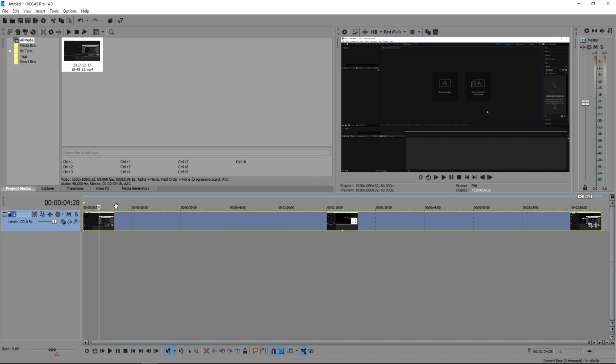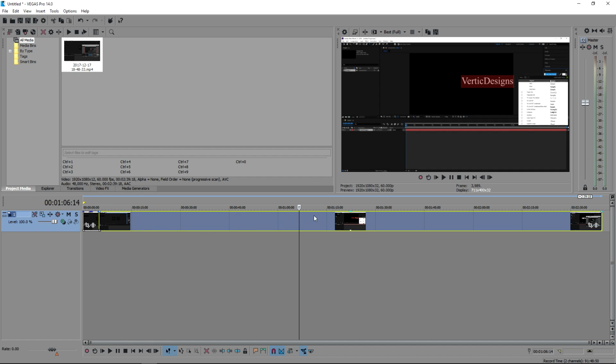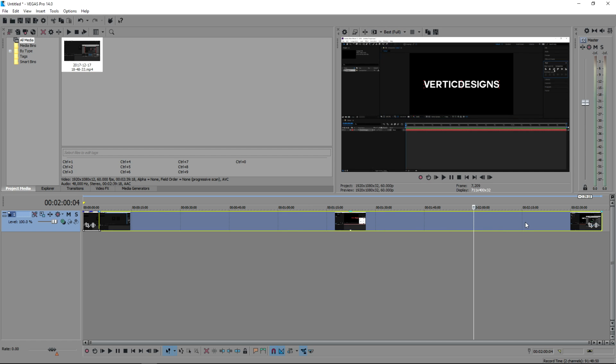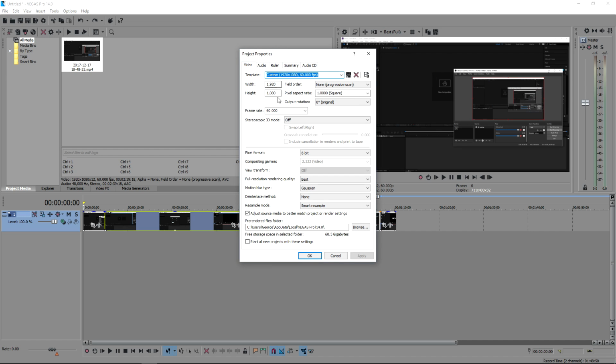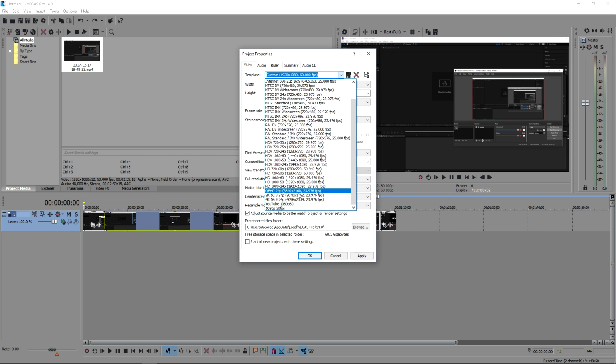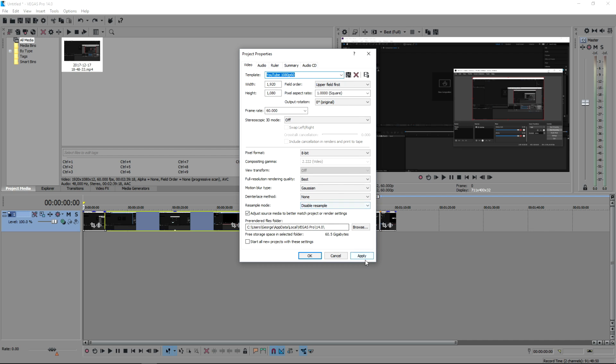If you don't know how to split videos, you press S on your keyboard and this will cut a video. This is just so we can get rid of the parts that we don't need and we can keep other things. I'm also going to go to the video properties and just make sure that everything here is correct and I can use my own template. This is going to be 60 FPS, which is right there, and apply.